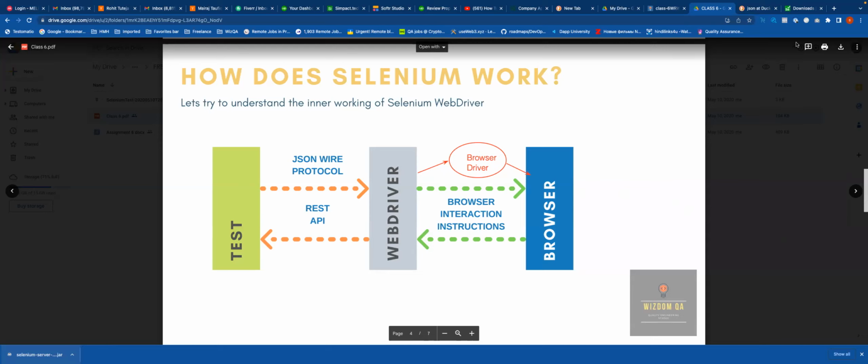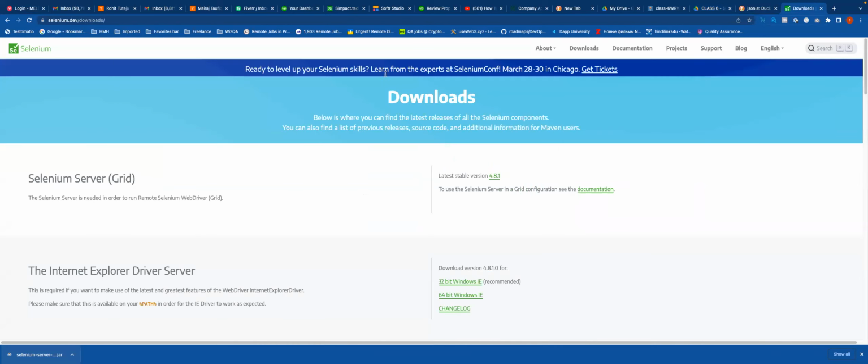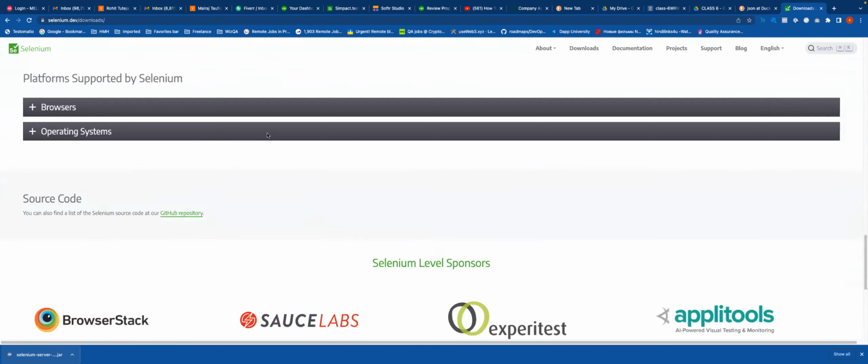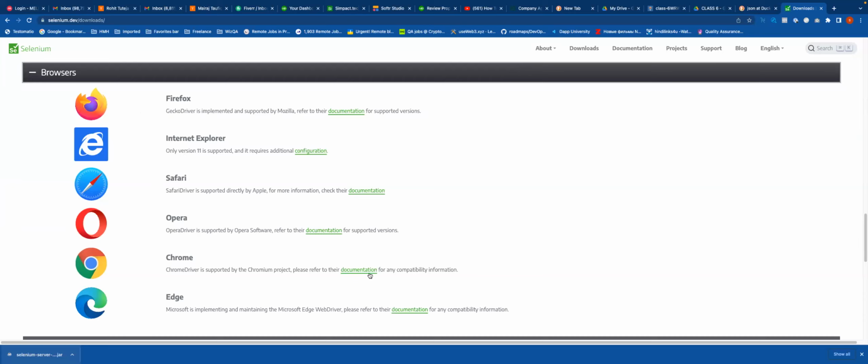Just one minute, I want to check something. Okay, if I go back to Selenium.dev, and if I go down a little bit under browsers, you see you have these different browsers, and there is a browser driver for each and every browser.